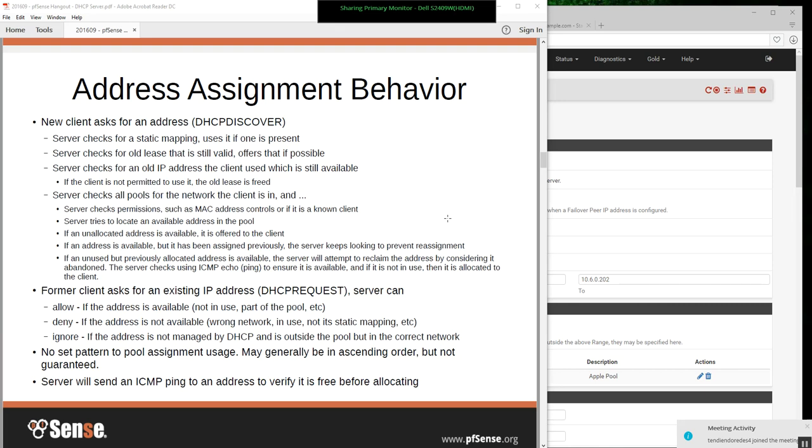And so if you have an existing client, like one that was offline overnight, whatever, it might send a request for the address that it had previously. And the server can do three different things there. It can either allow it if the address is available. If it's not in use, if that address is in the pool, it meets all the other criteria, if it's allowed to have it, then it may just allow that.